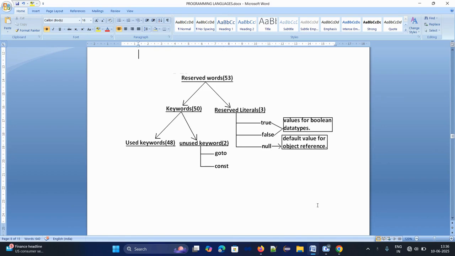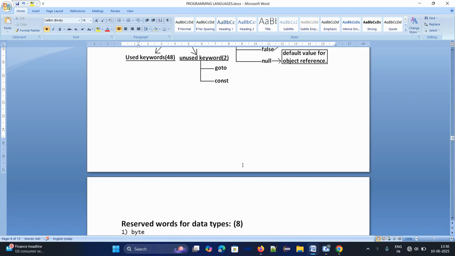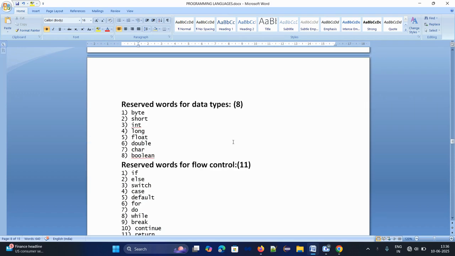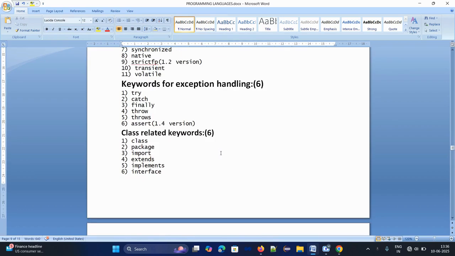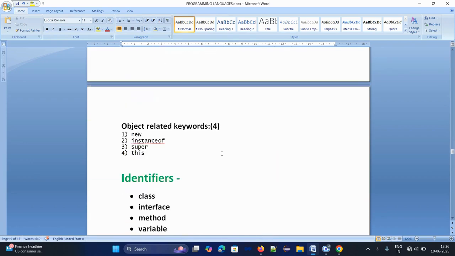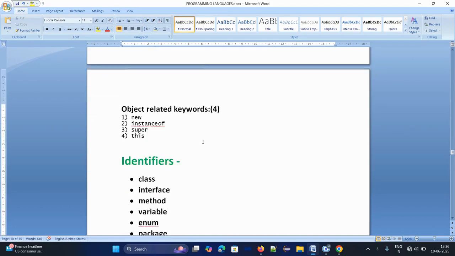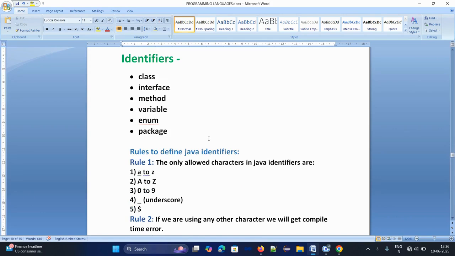See this flowchart, observe here carefully. Reserved words are classified into 2 types, keywords and reserved literals. In reserved literals, we have 3 types: true, false, null. Then unused keywords, used keywords, and everything. I have provided the list of everything. So these are the 8 primitive data types we have in Java, and these are the reserved words for flow control, modifiers, exception handling, class related, and object related keywords. So keep everything in your mind. That's it. Now I hope you got it. Let's move on to the next one.